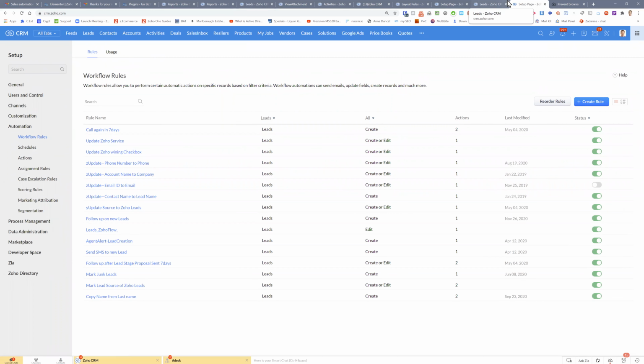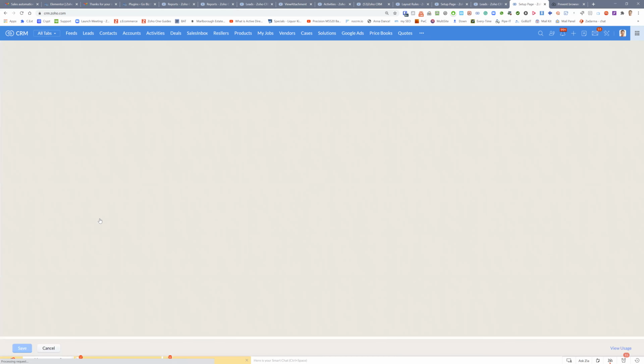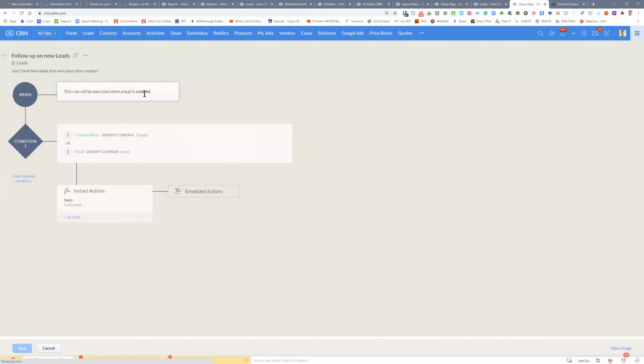Obviously, another great tool of automation is the workflow. So for example, what is it? So much stuff. It's a very simple rule, but you will get the idea. When a new lead is created, and let's say this lead is not coming from Google, or the email is not Gmail, we get a lot of spam, so we create a follow-up task to call that specific lead. This is an example of automation. Let me show you a different type of automation.